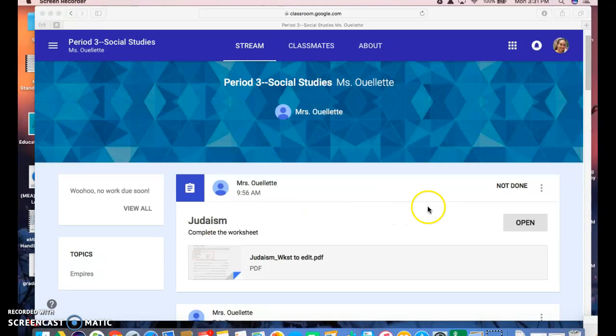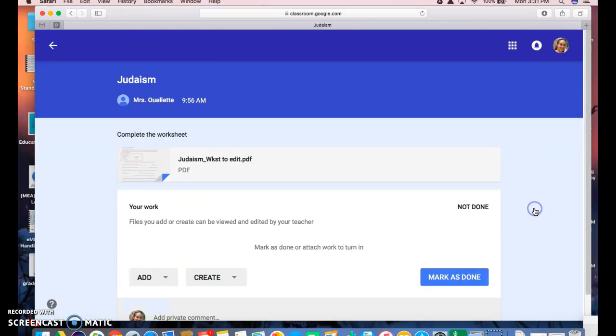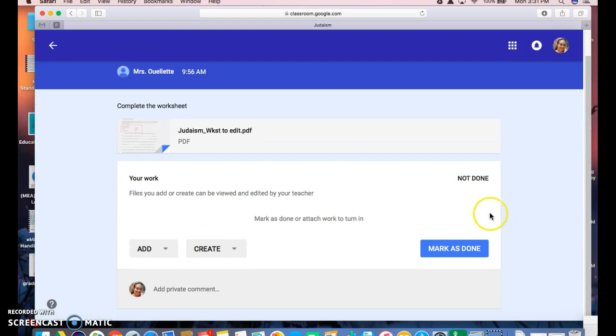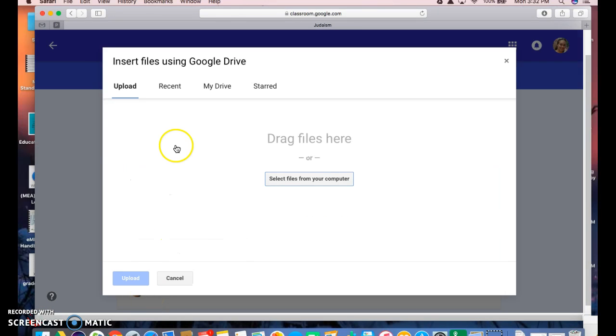So the first thing I'm going to do is go back to the assignment on Google Classroom and click on Open. Once I click Open, it gives me more details about the assignment. It currently tells me that it's not done. I have the option to mark it as done, but I haven't submitted my work yet. To submit my work, I will need to click here on Add, and I want to attach the file. Since it is saved onto my computer, it is not on Google Drive, I need to attach the file.